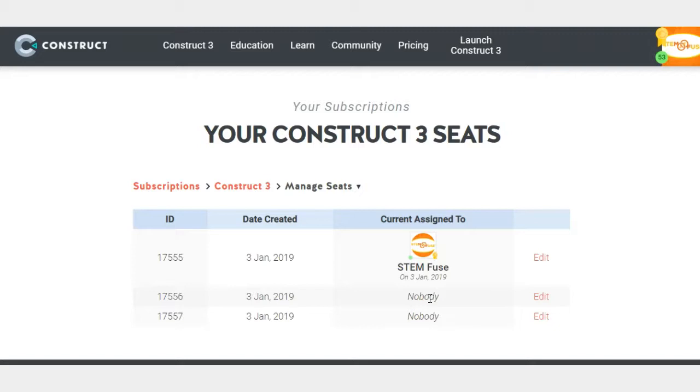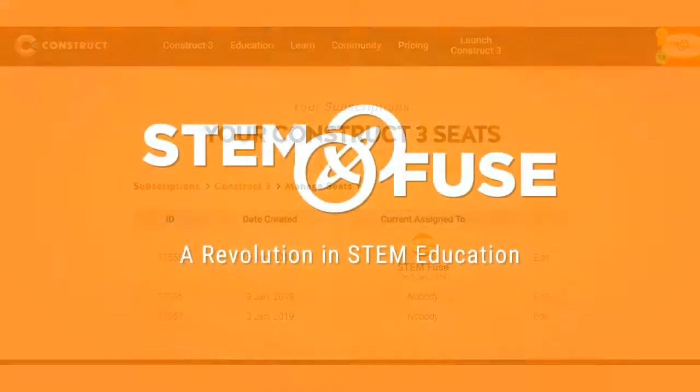Be sure to check out our other tutorials on how to use the access code method with Construct 3 to give your students access to the software.